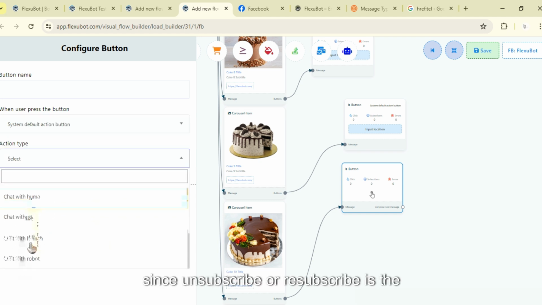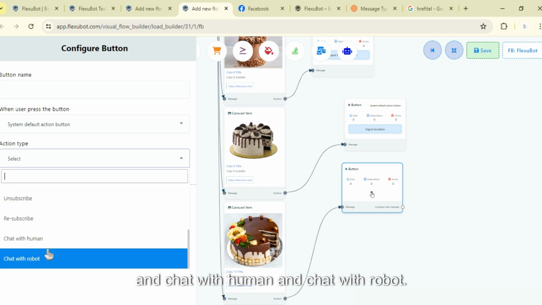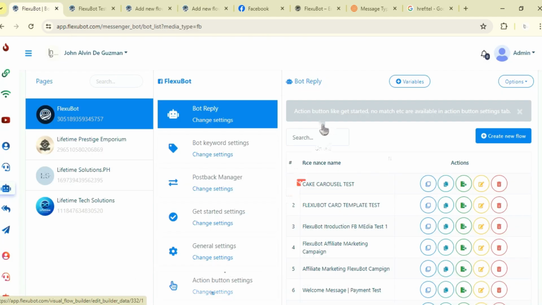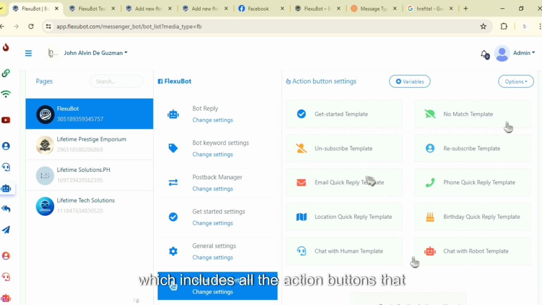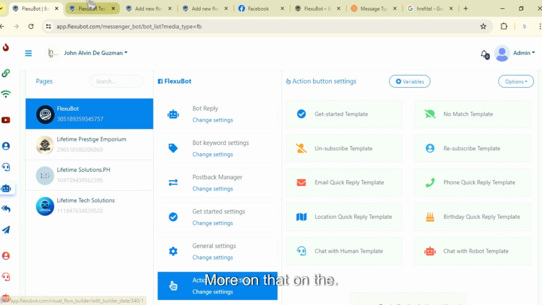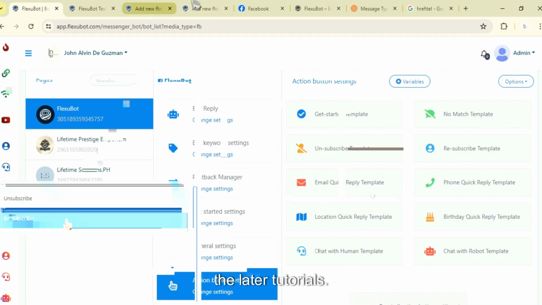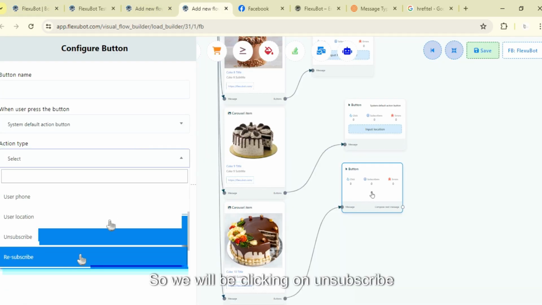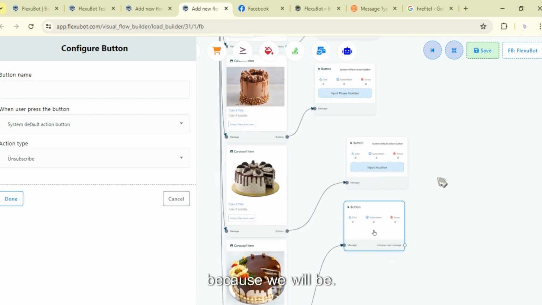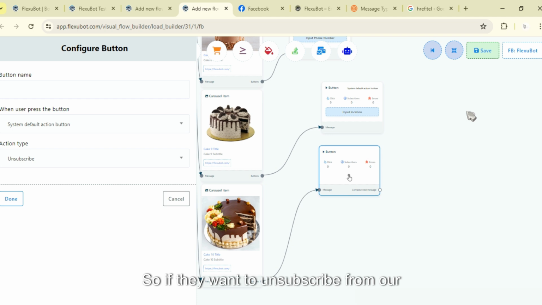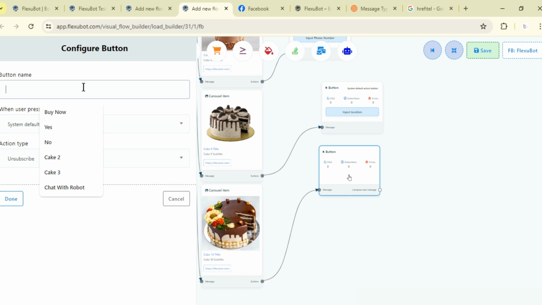since unsubscribe or resubscribe is the same thing, and chat with human and chat with robot, more on that later in action buttons, which includes all the action buttons that you need to know. More on that on the action button or action button settings tutorial video on the later tutorials. So we will be clicking on unsubscribe because we will be asking for their email. So if they want to unsubscribe from our notifications that we send in their email, you can just click unsubscribe. Okay.